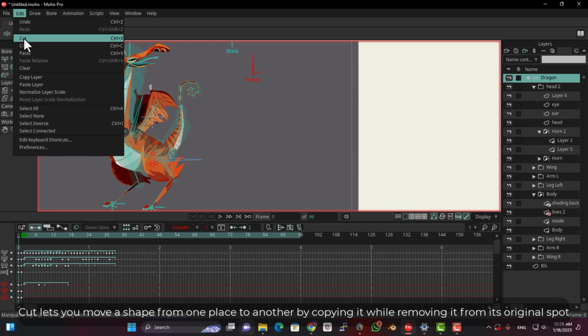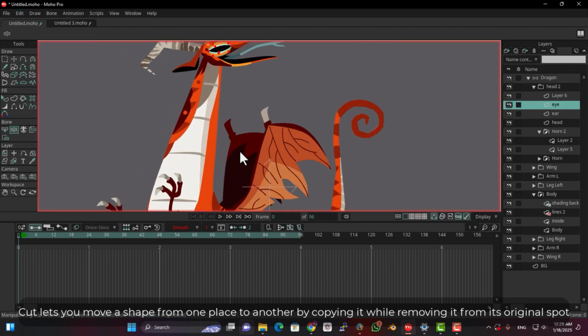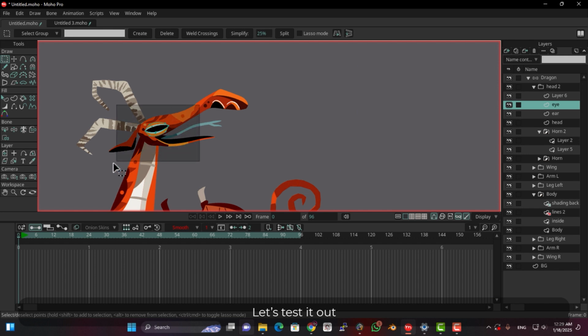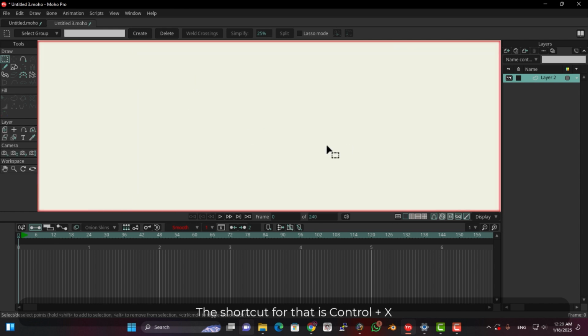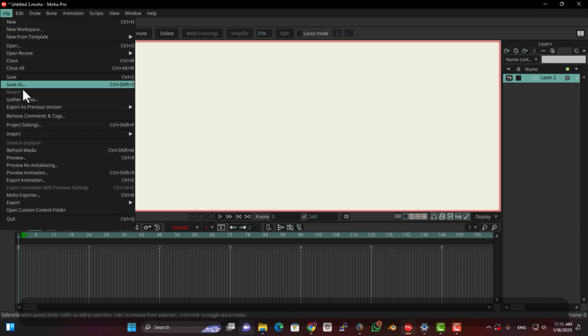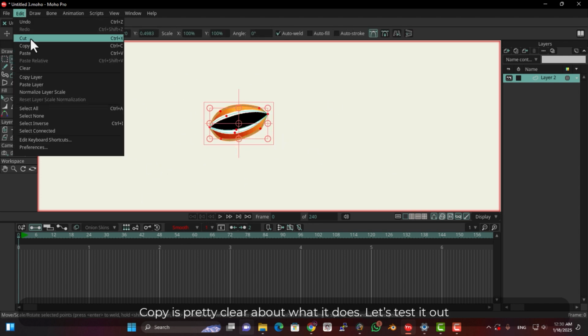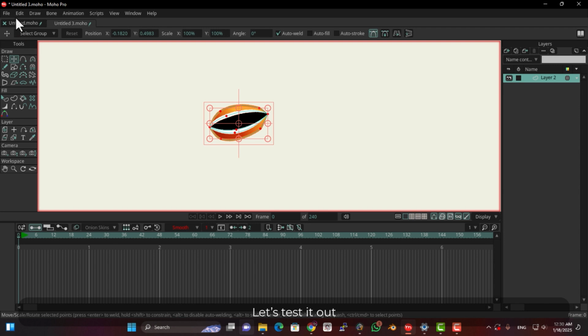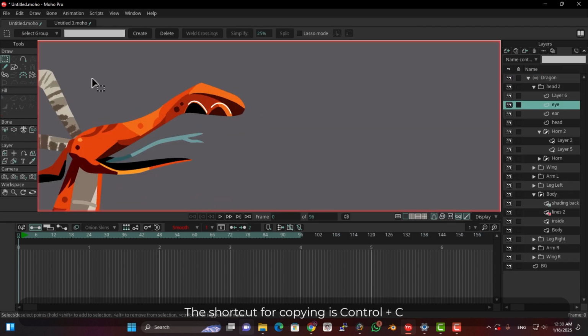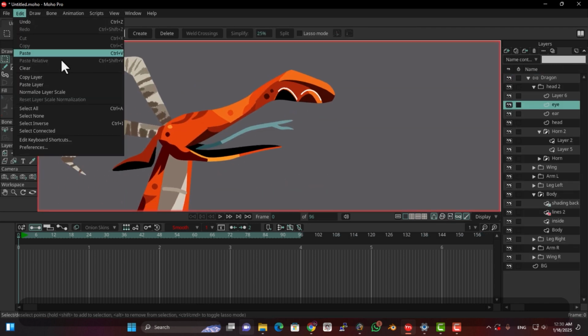Cut lets you move a shape from one place to another by copying it while removing it from its original spot. Let's test it out. The shortcut for that is Ctrl+X. Copy is pretty clear about what it does. Let's test it out. The shortcut for copying is Ctrl+C.